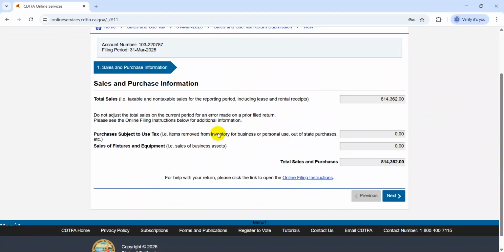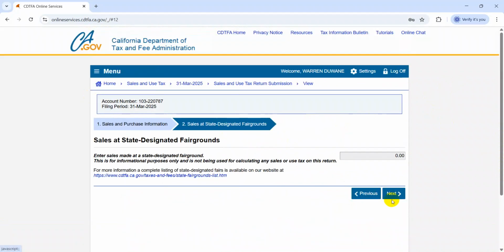On the first page you will see the total sales. These are my total sales. I will click next. Now here you need to file if you have any sales at state designated fairgrounds. There's a link here as well. If you have any sales related to this, you can add those sales here. I will click next here.